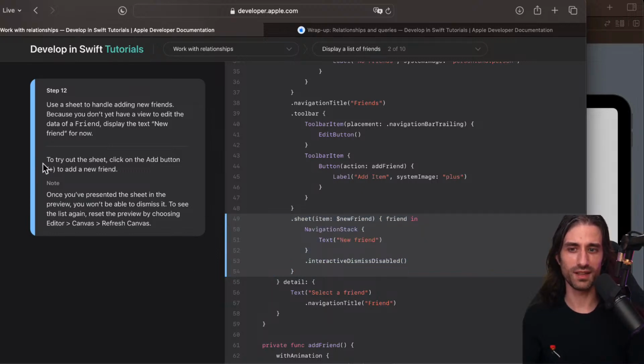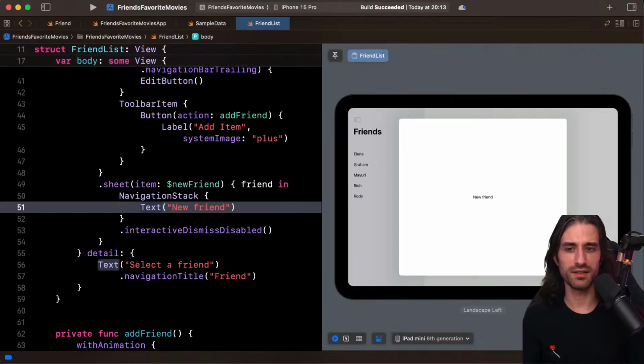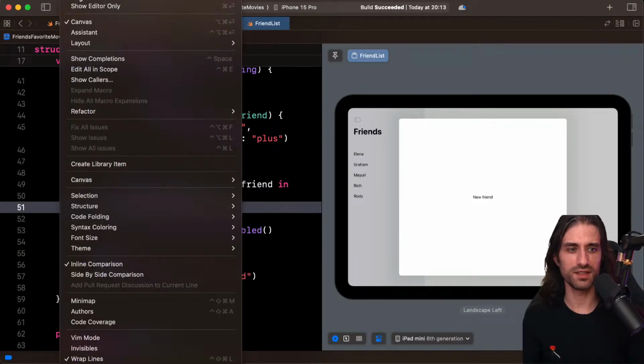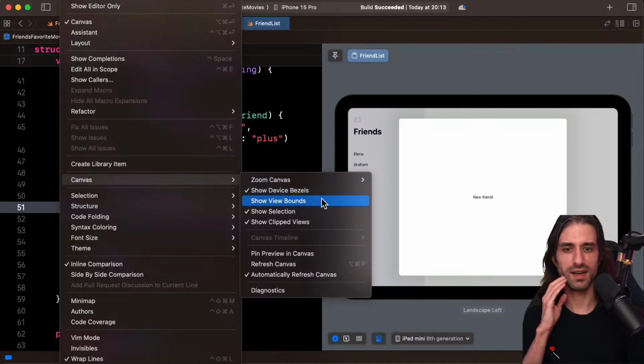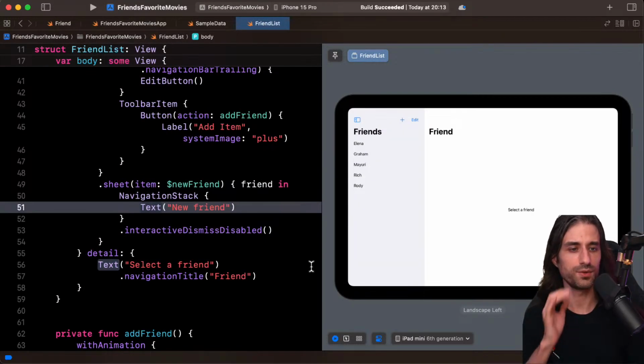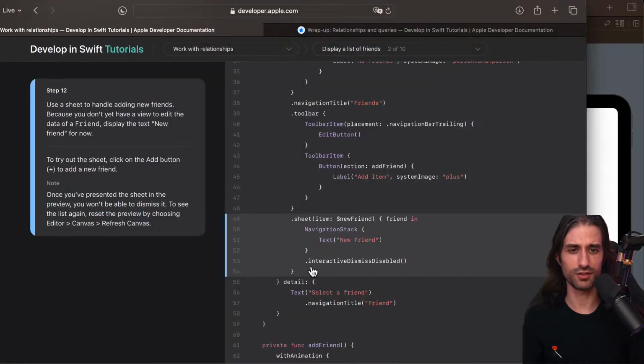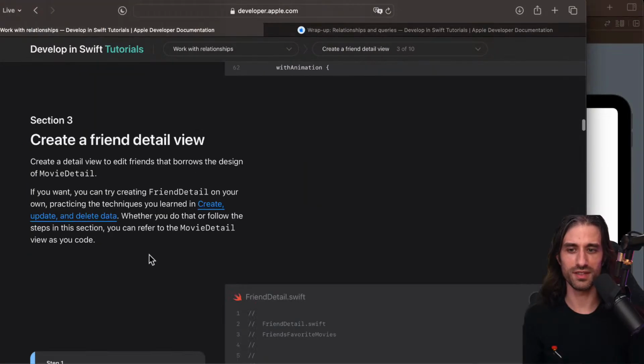To try the sheet, click on the add button to add a new friend. That's what I did. And once you've presented the sheet in the preview, you won't be able to dismiss it. To see the list again, reset the preview by choosing Editor, Canvas, Refresh Canvas. Interesting. First time I do this. So Canvas and then Reset Canvas. Oh, so you can do that. That's kind of nice. I did not know this shortcut. So good to have learned it.